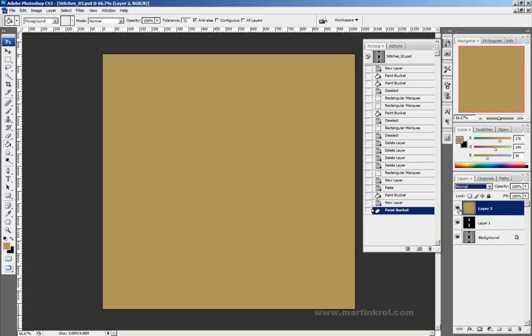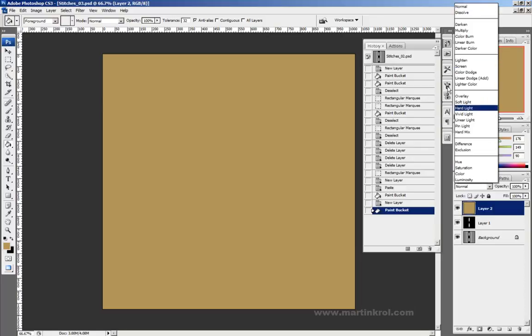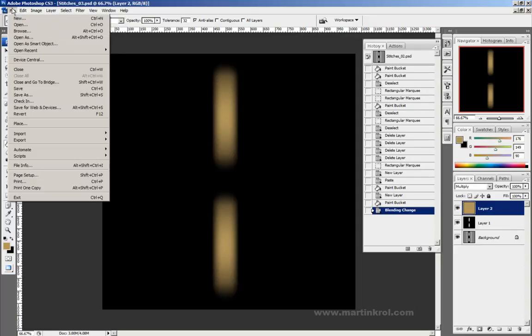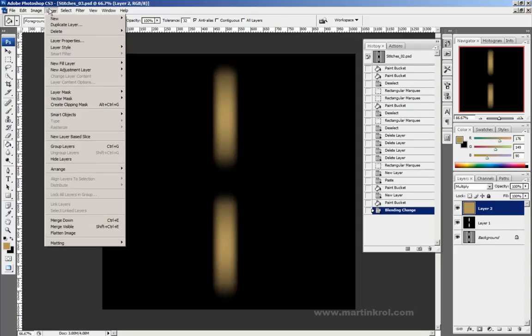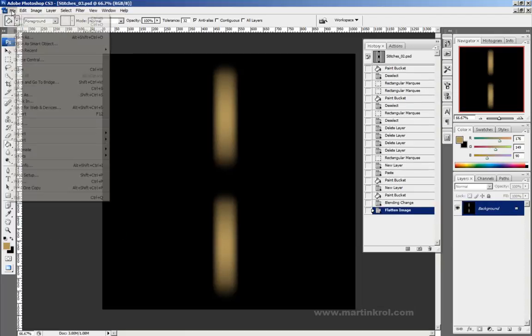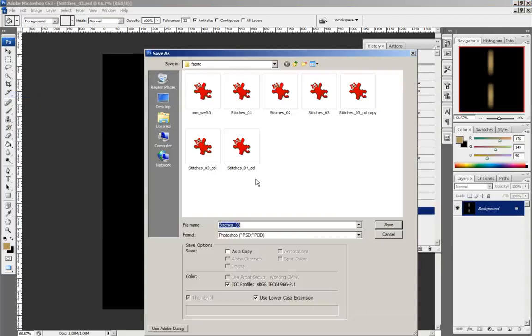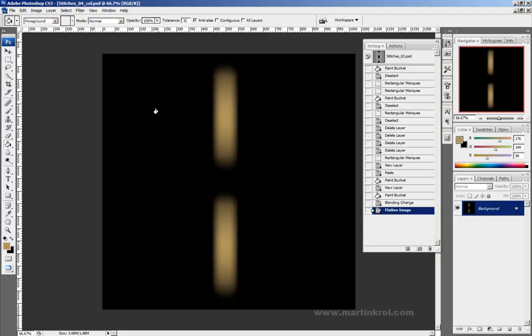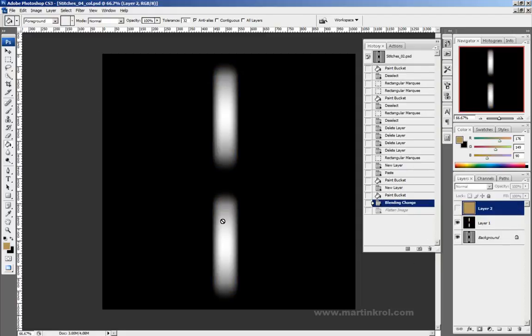I'm going to change the blend mode of this layer to something like multiply, and of course now we get colors like that. So let's go ahead and save this out, and before I do that, I'm going to flatten the image because I don't want any layers stored in this image. It's just extra space being wasted on my hard drive. So I'm going to save it as stitches 04 color. Okay, now I'm going to undo that.